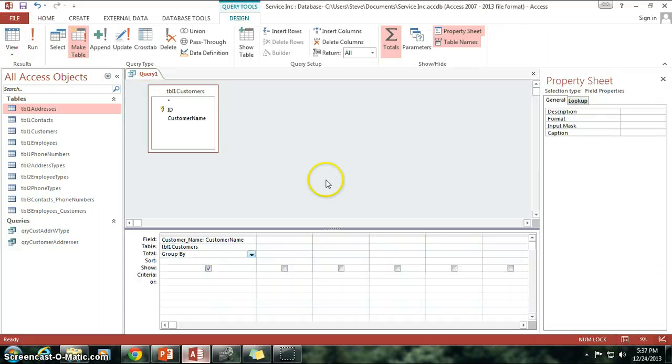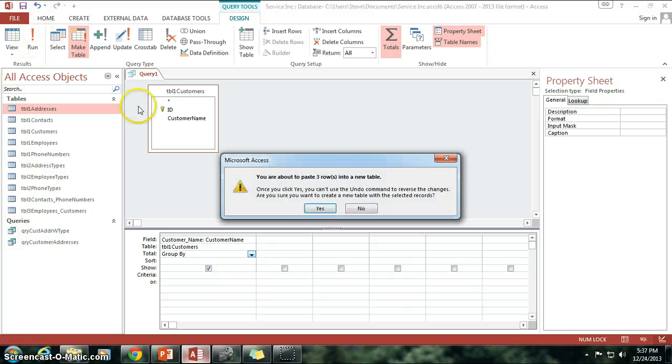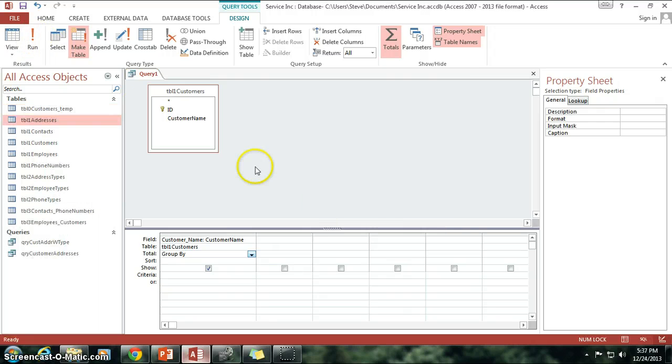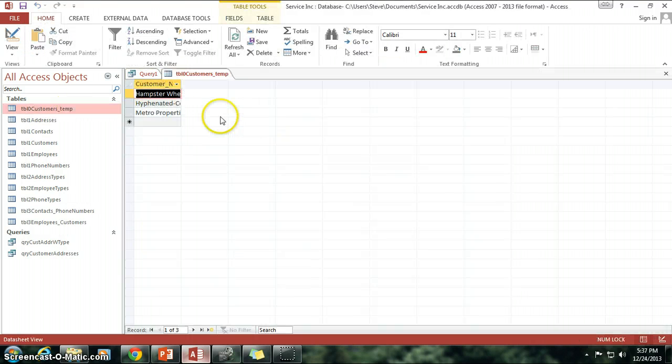So I'm going to go back into my design view. I'm going to click on Run. It says yes. And look inside here. Lo and behold, there are my three companies. And Metro Properties is only one, with the customer name as the name of the column.